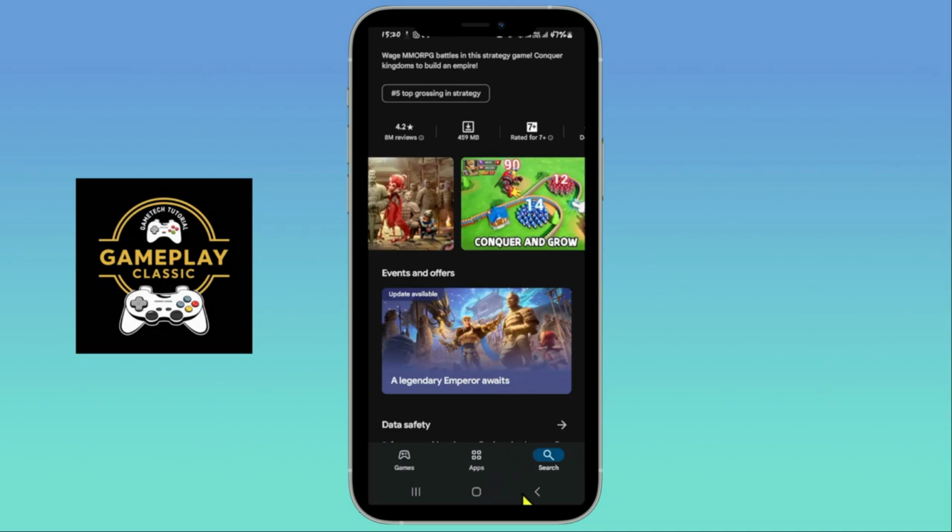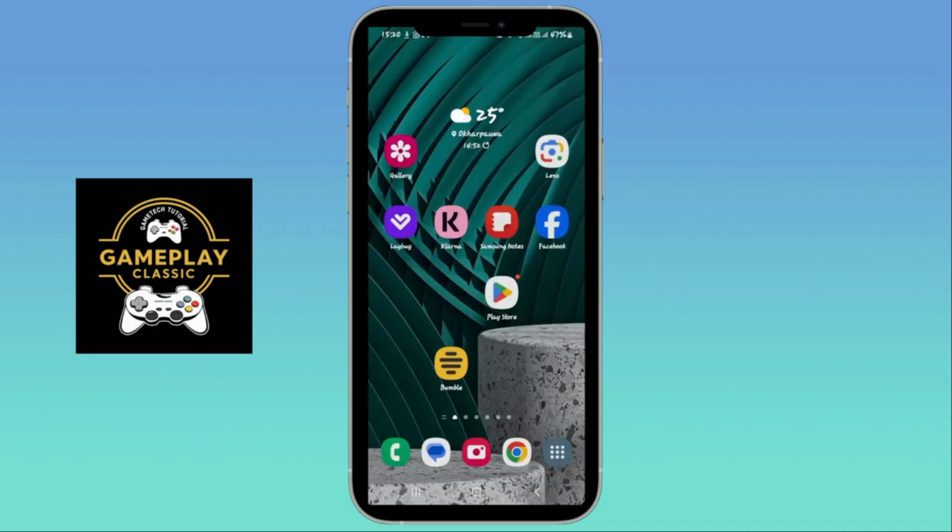And there you have it. That is how easy it is to download and install the Lord's mobile game on your smartphone.